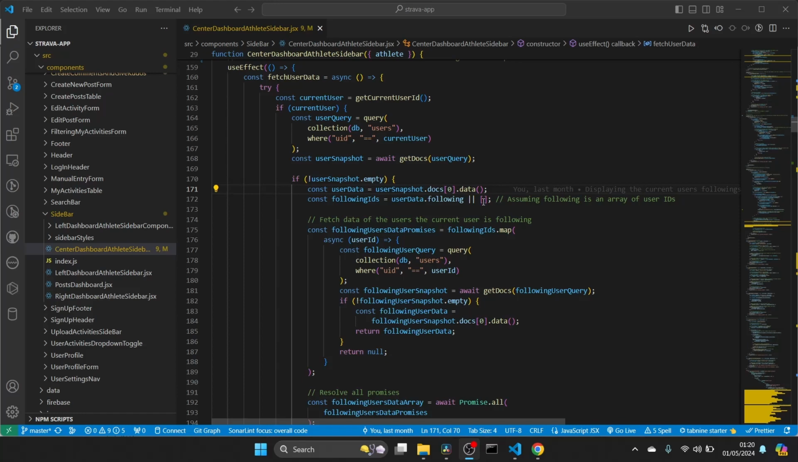And this is the later section. We're currently in the center dashboard where we effectively want to display the data of the users that we're following, right? So as the currently signed in user, we're going to get my documents, and then we're also going to get my following array.